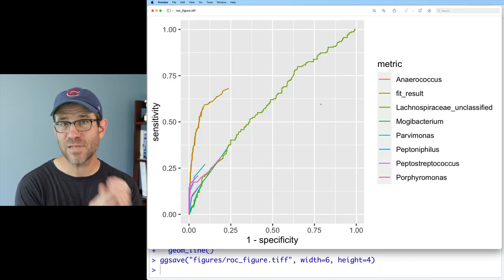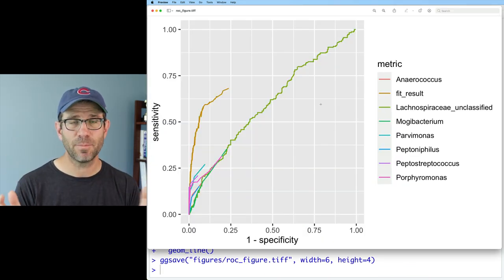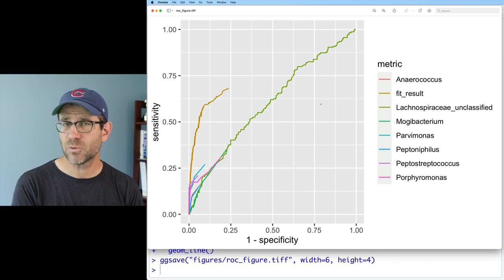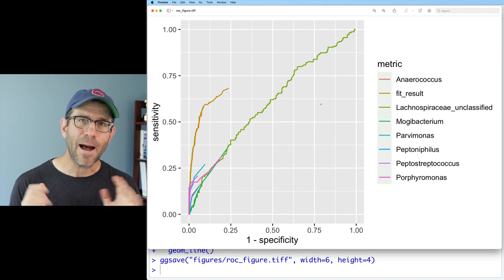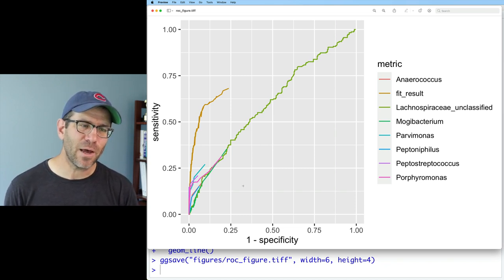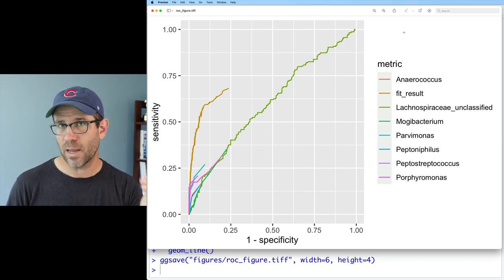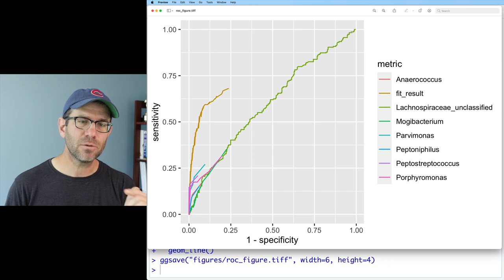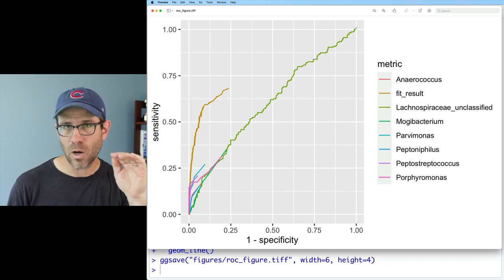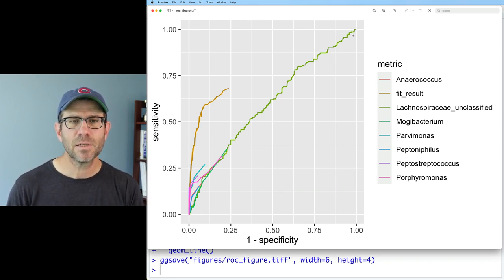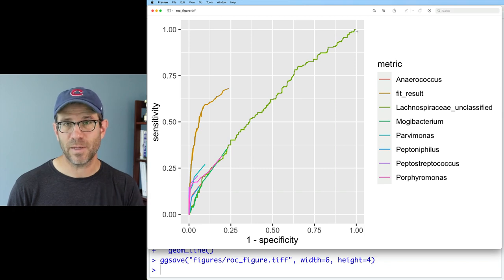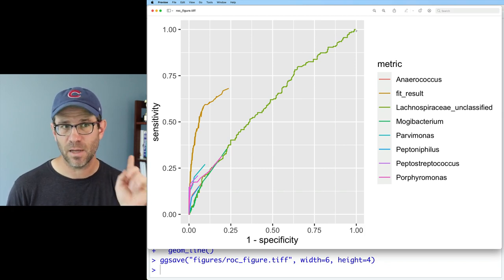Good, so we now have separate lines for each of our biomarkers for the 7 genera, as well as for that fit result. A couple things I'd like to do is I'd like to go ahead and put in a 45 degree line to show what is effectively random classification. I'd also like to add a dummy row to each of the data frames so that they all go out to a specificity of 0 and a sensitivity of 1.